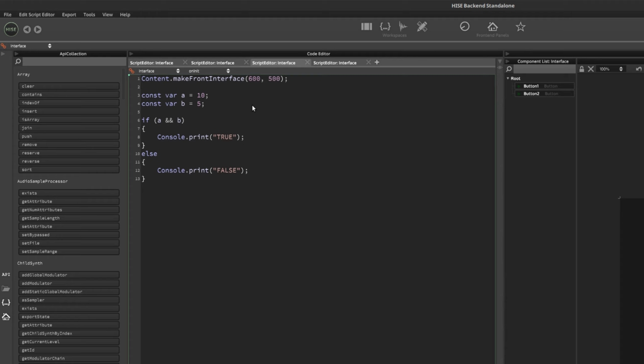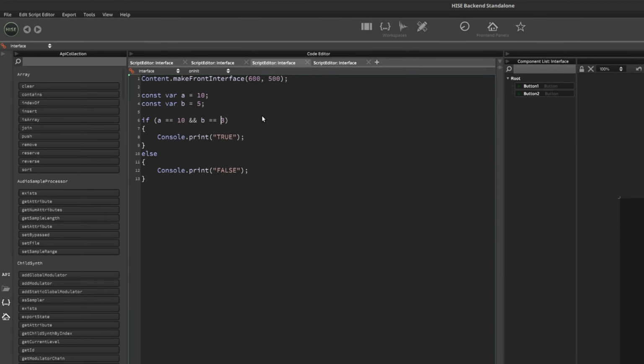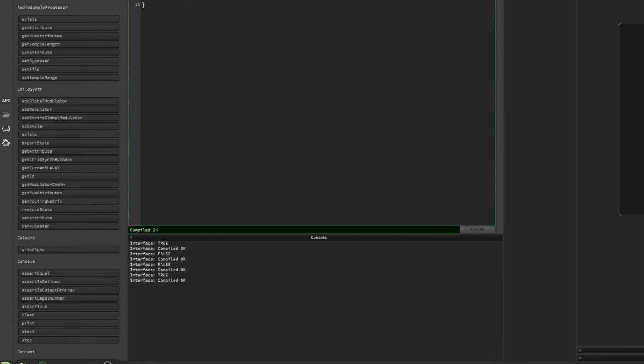So we can say if A equals 10 and B equals 3. Now we know that B equals 5. But let's say we wanted to check if A equals 10 and B equals 3. So I'll hit compile and it's going to print false because B equals 5. But that's a way to check for specific values. So I'll change that to 5 and now we'll get true when we hit compile.